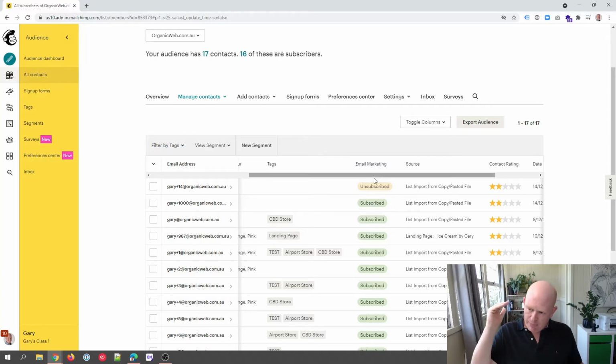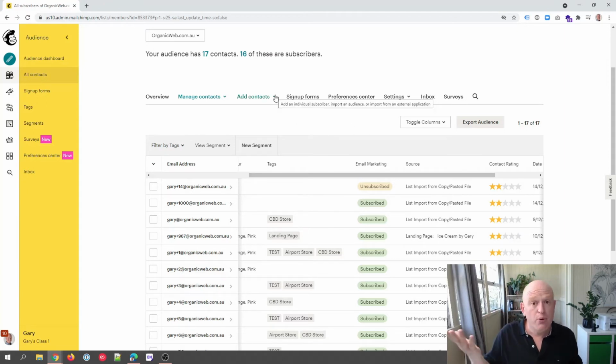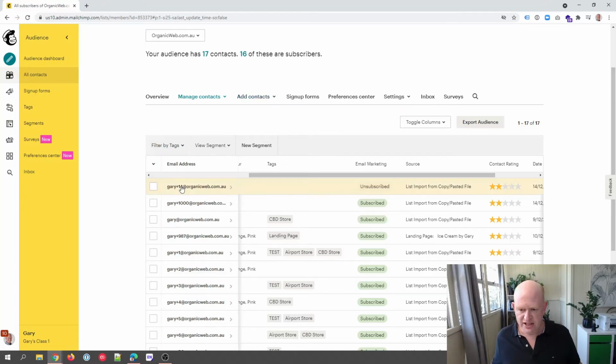But now, because this person, for example, Gary plus 14, is unsubscribed, there is not a danger in Mailchimp of resubscribing them by mistake, or there's very, very little reason that would happen. It would virtually never happen. For example, if I go to import someone, so let's do the import. Let's do the import of Gary plus 14, and I'll try and import them as subscribed. And you'll notice that I actually can't change that unsubscribed status.